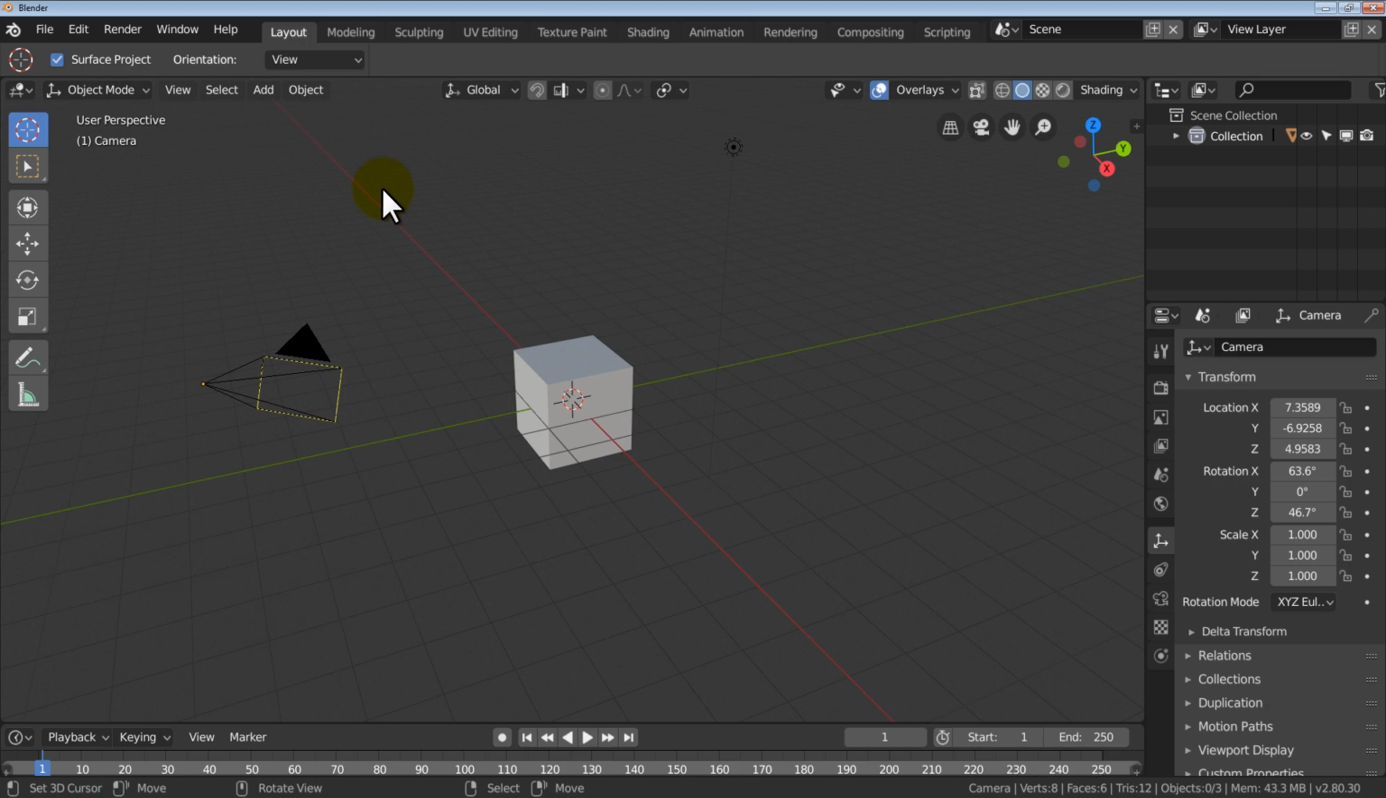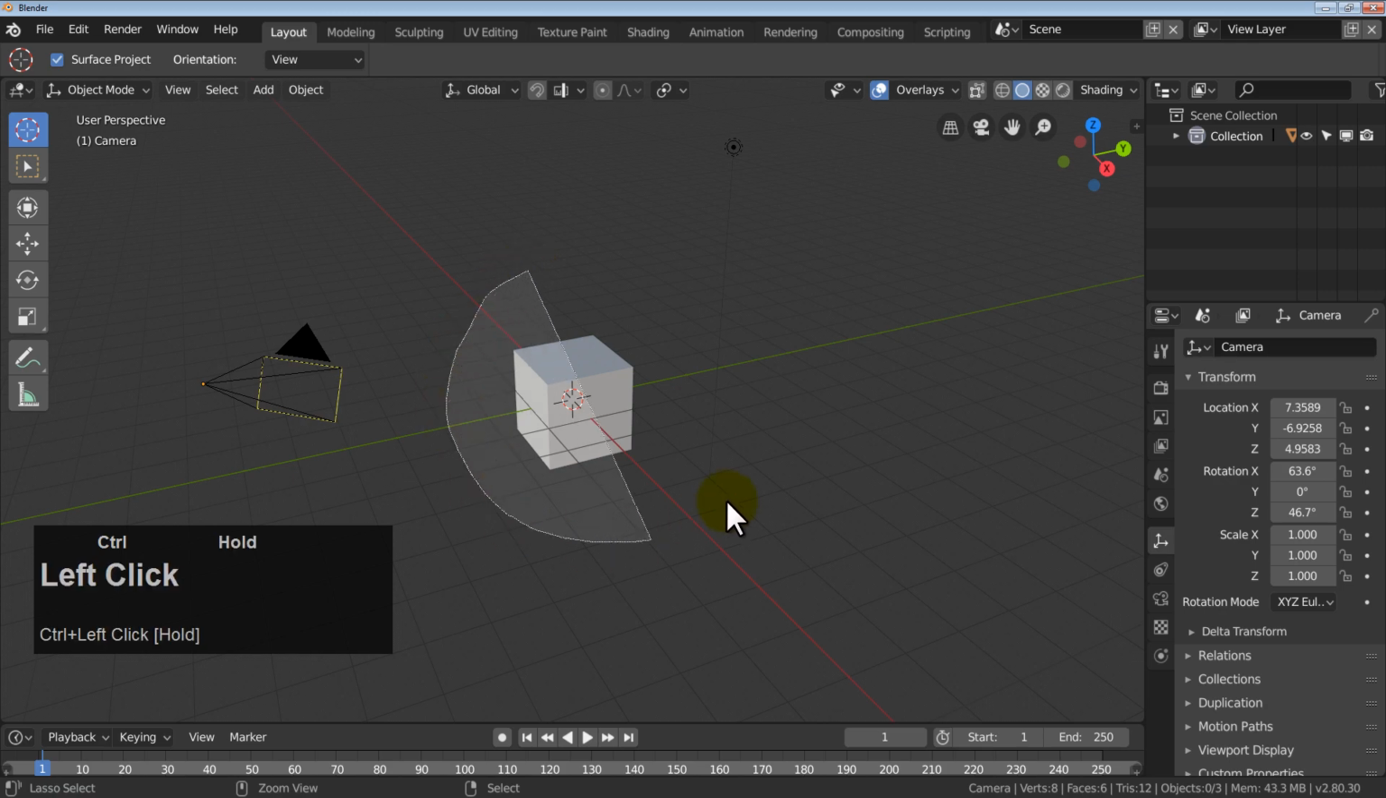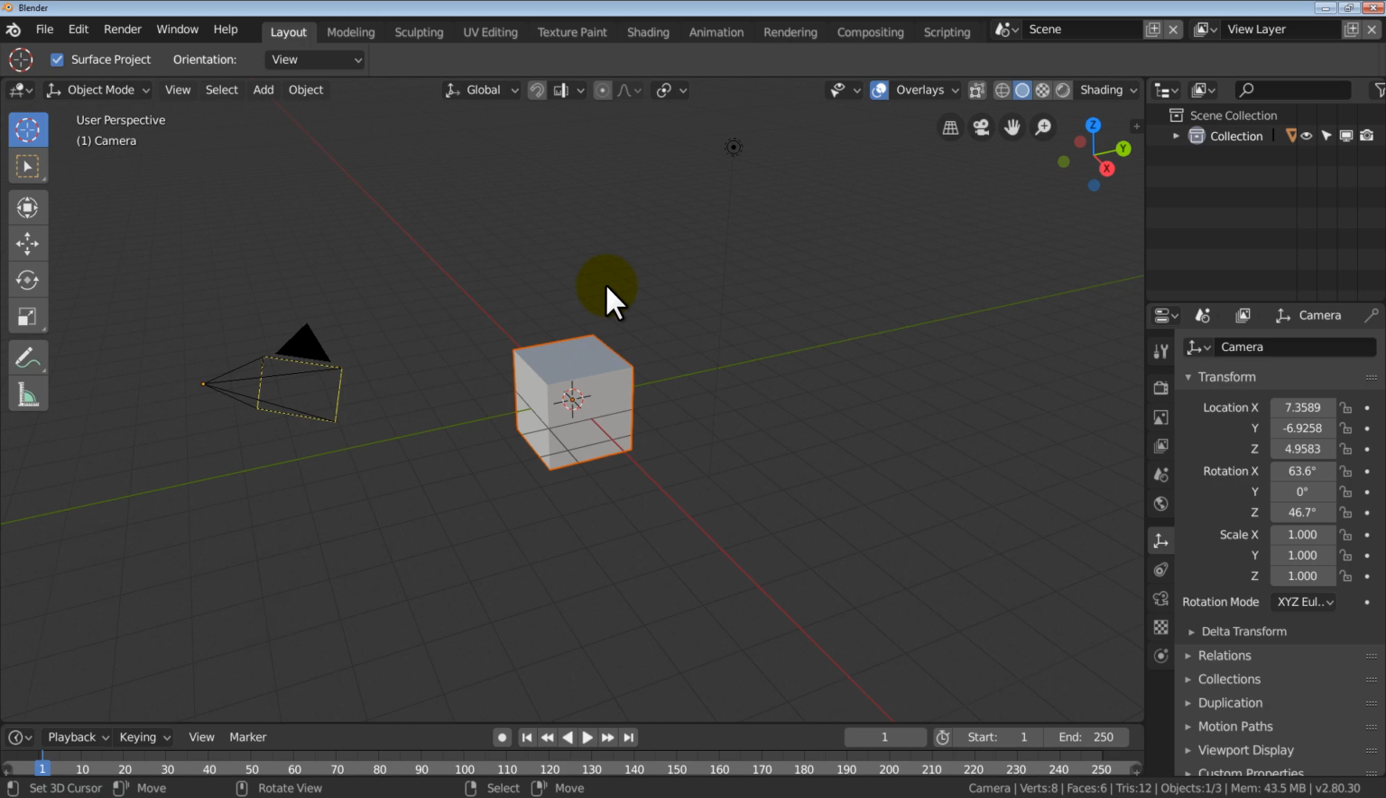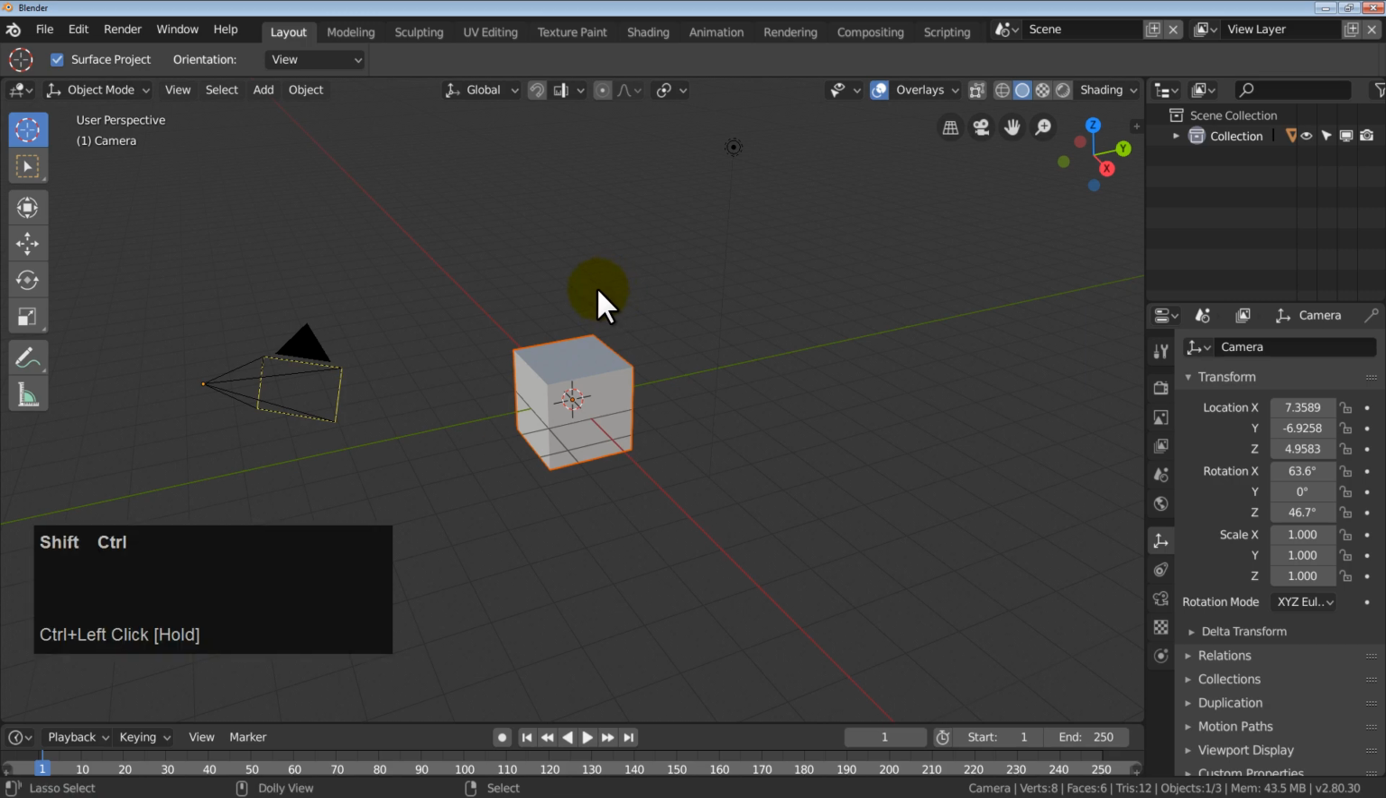To lasso select, you press Control on your keyboard, left click with your mouse and draw a lasso around the object you want to select. To deselect with the lasso tool, you press Control Shift, left click with your mouse and drag a selection around the object that you want to deselect.